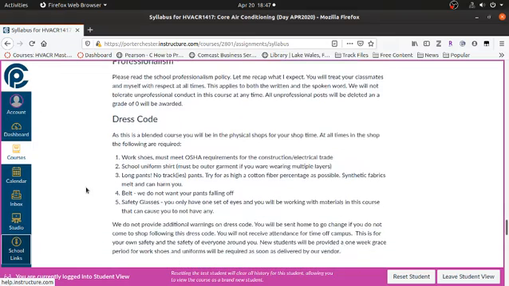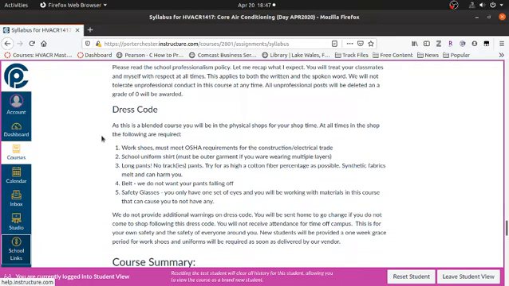Okay, dress code. Once you're back on campus, you're going to be in the physical shops for shop time. You have to have work shoes. They must meet OSHA requirements for the construction and electrical trade. That includes if you drop something on the toe of your shoe, you shouldn't break a toe. It includes if we drop oil, it's not going to soak through to your foot.